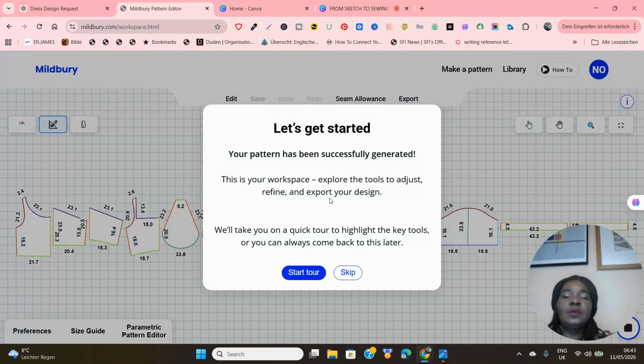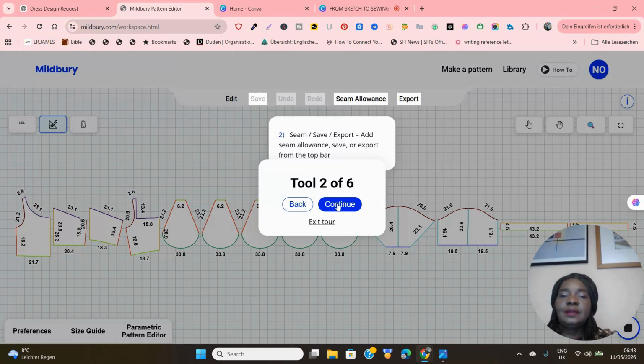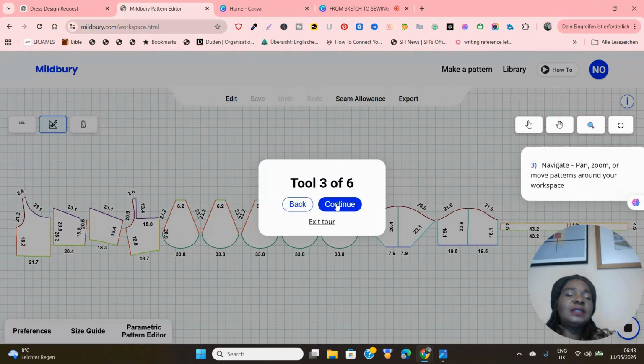Now once you get to your workspace, you can click here to start a tour, but check out how to use it. Like if I click here to start a tour, it will be telling you the tools of how to use it. Edit, open tools to adjust your pattern. It shows you where that is. Number two, seam, save, export, and add. It shows you how to do that. Number three, so it just shows you exactly how to use this your workspace.